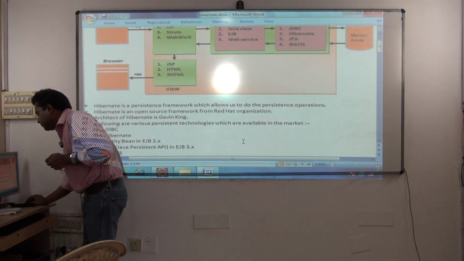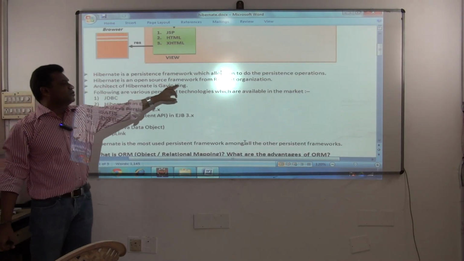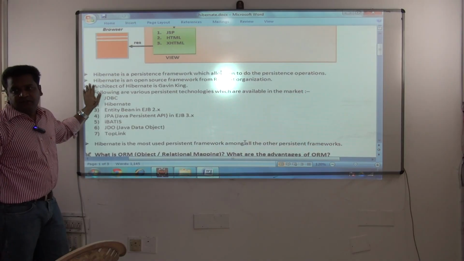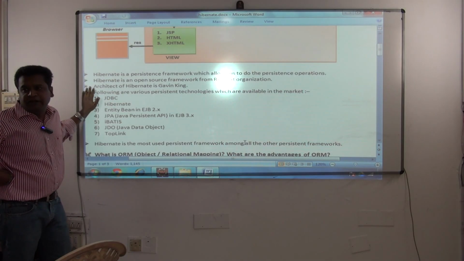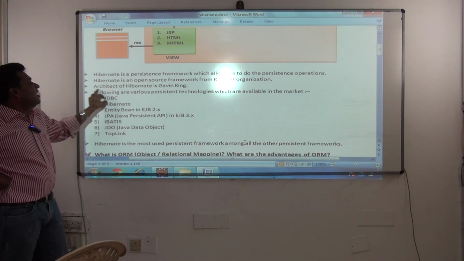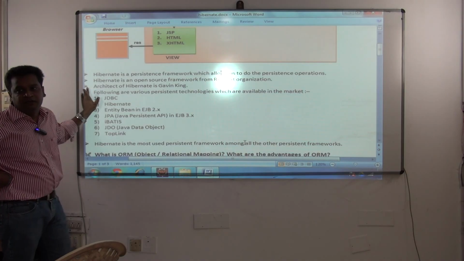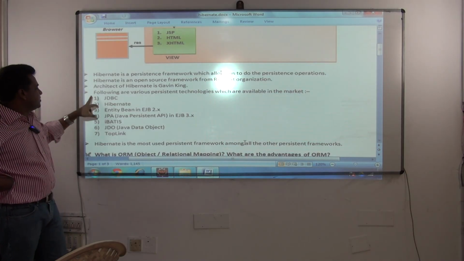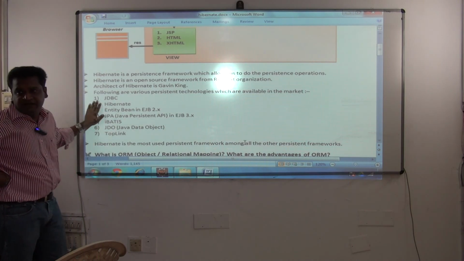You see this. Hibernate is an open source framework from the Red Hat organization. You know the company Red Hat? So it's an open source framework from the Red Hat organization. Architect of Hibernate is Gavin King. So Gavin King is the founder of Hibernate technology.